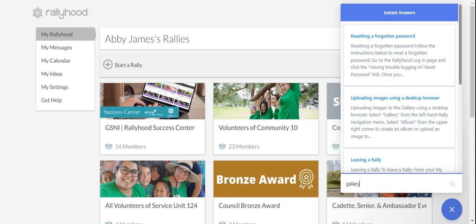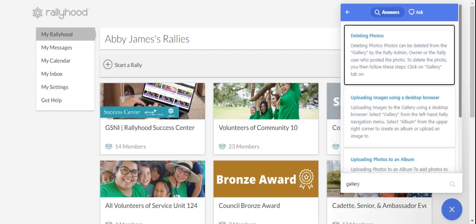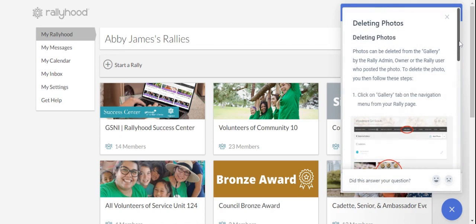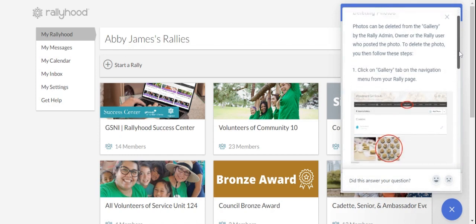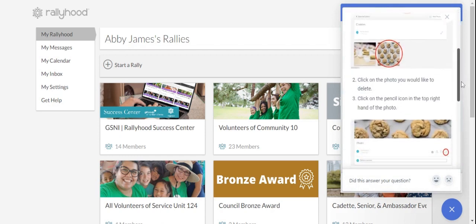For example, if I type in gallery, you will find several articles on uploading or deleting photos. Clicking on these will give you step-by-step instructions.